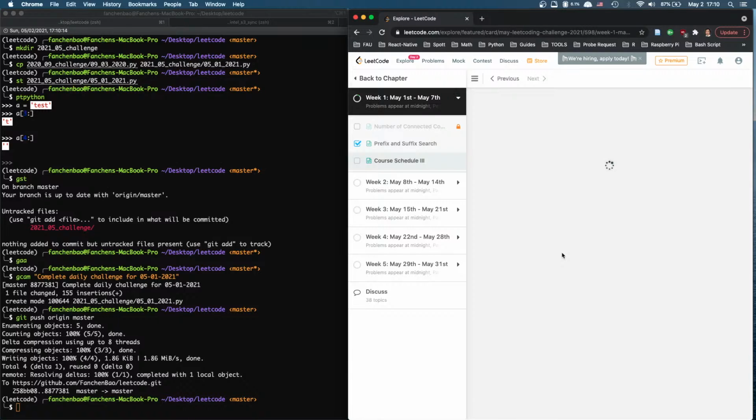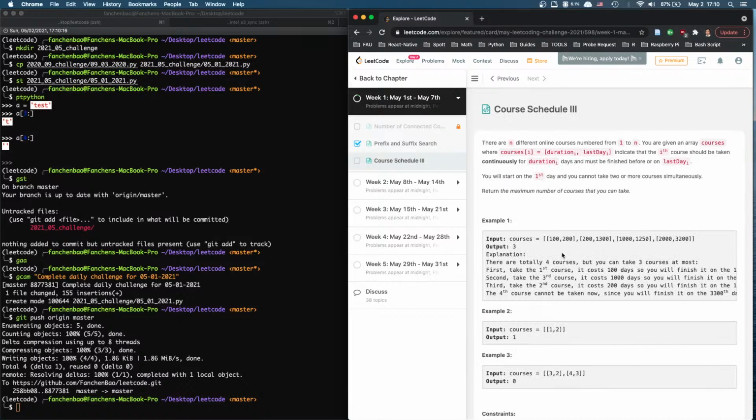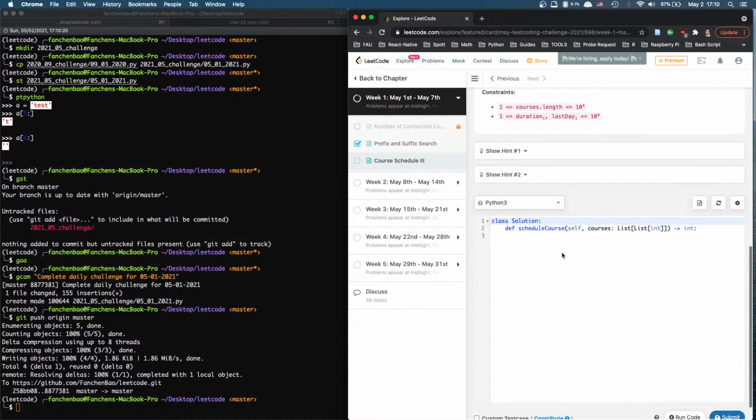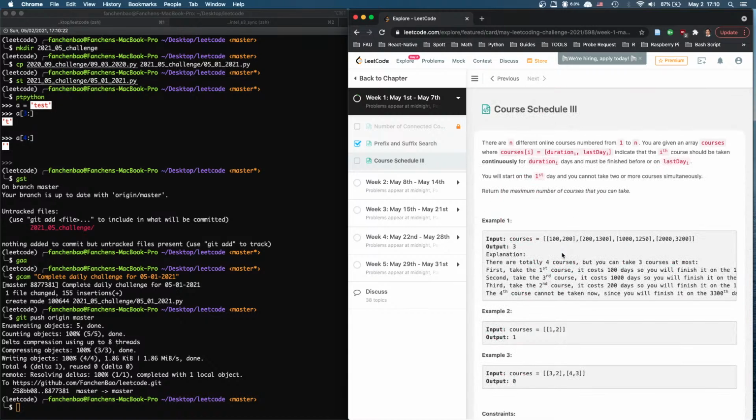Course schedule. Sounds familiar. I might have done something like this before. Okay, so there are n different online courses numbered 1 to n.